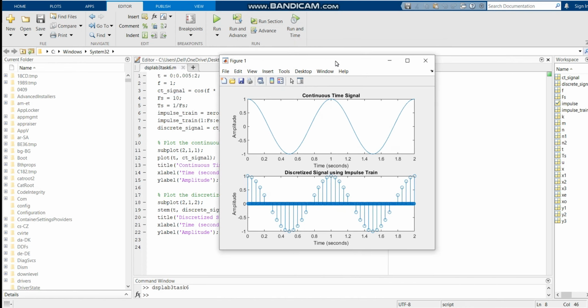The code plots the continuous time signal in the upper subplot using the plot command. It adds the titles and labels to the upper subplot for clarity. Then it plots the discrete signal in the lower subplot using stem, representing each sample with a discrete marker. Then it adds a title and labels to the lower subplot to identify the discretized signal and its characteristics in the time domain.